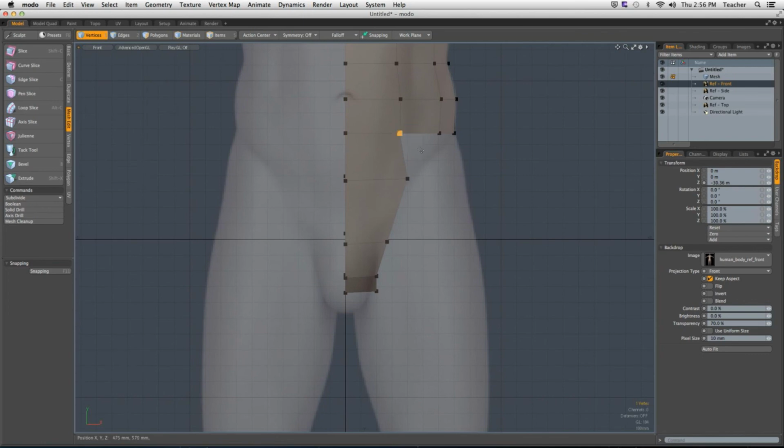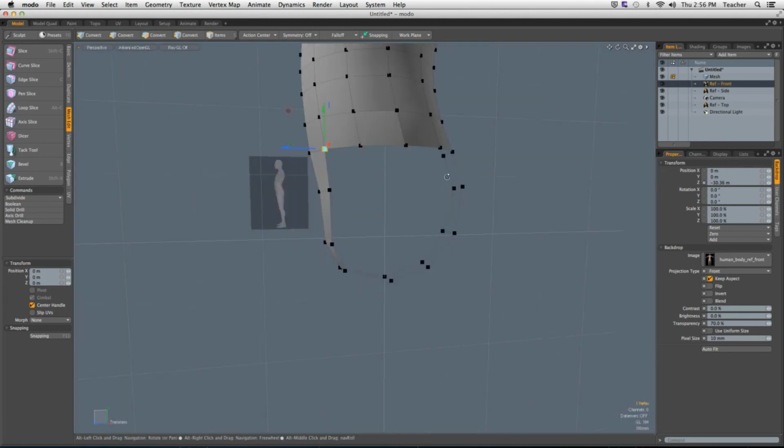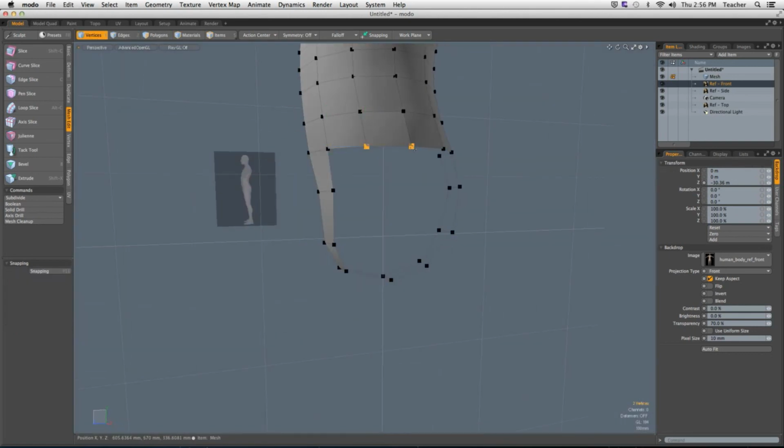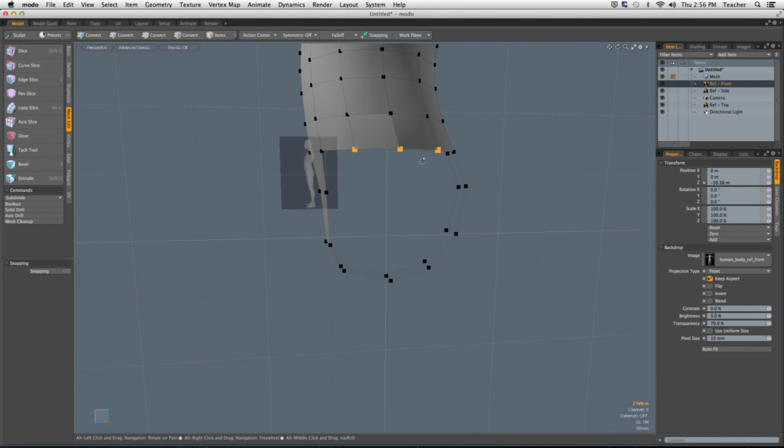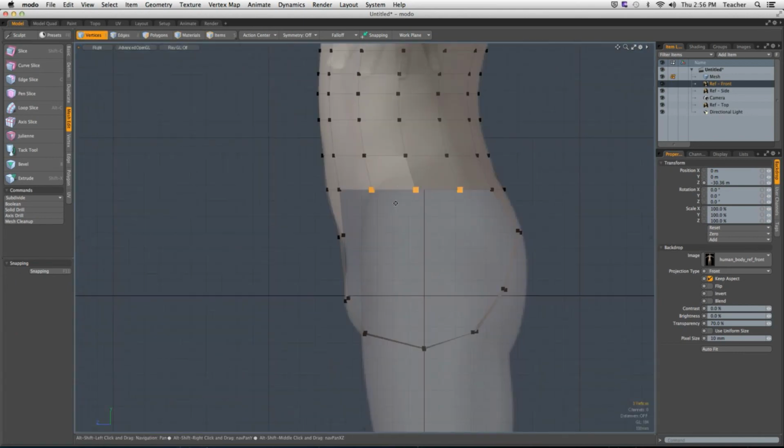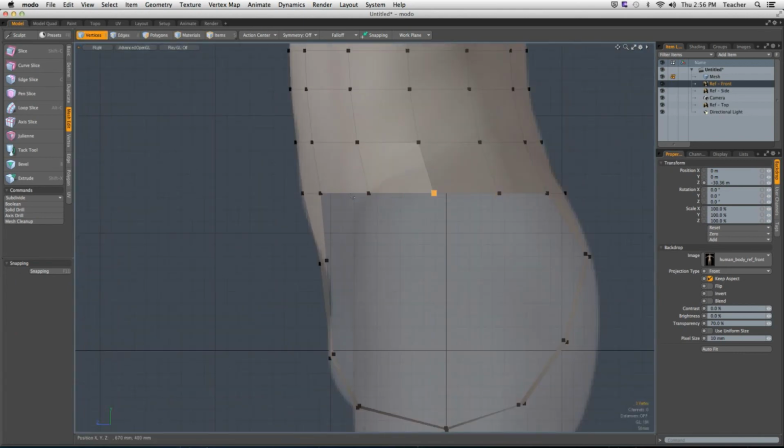Now for this one, I think I'm going to leave it right where it is. However, for these ones in here, let's look at where we need to place them in alignment with reference. I want to follow this curve going this way, and the only way to define that curve is by changing the location of some of these vertices. Something like this.